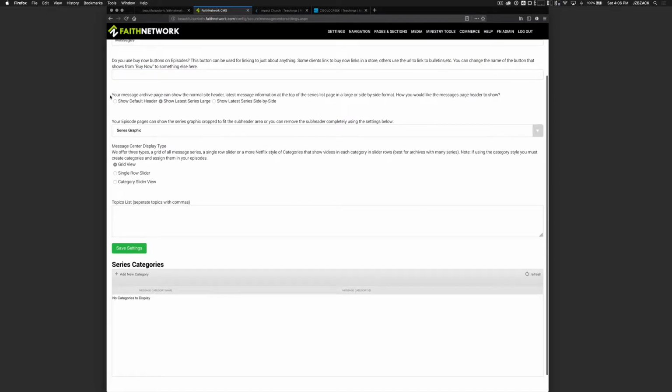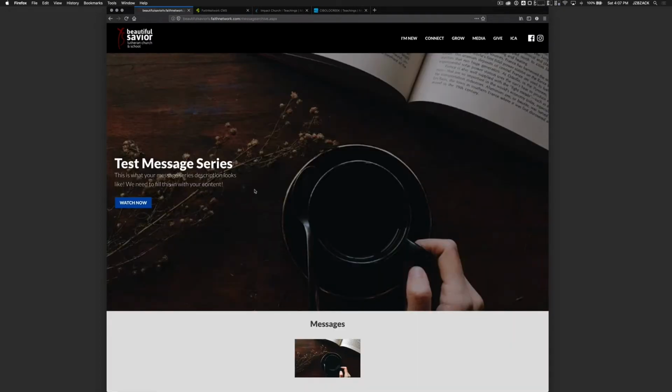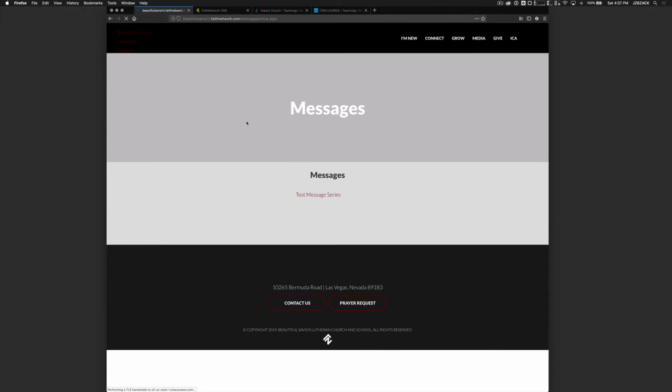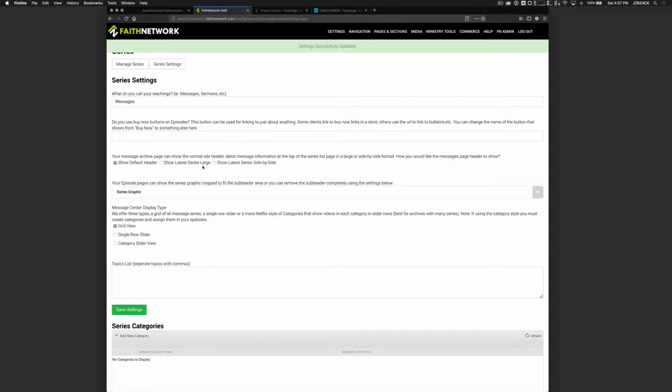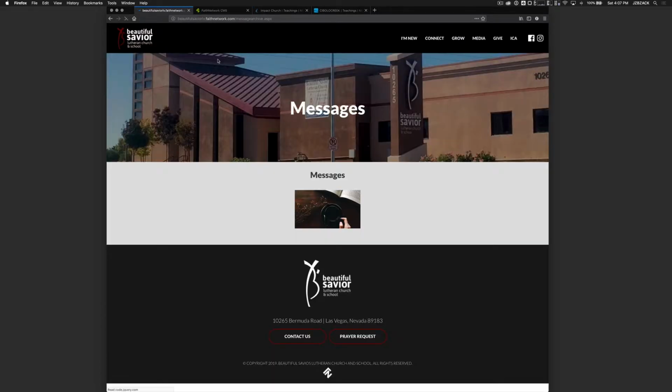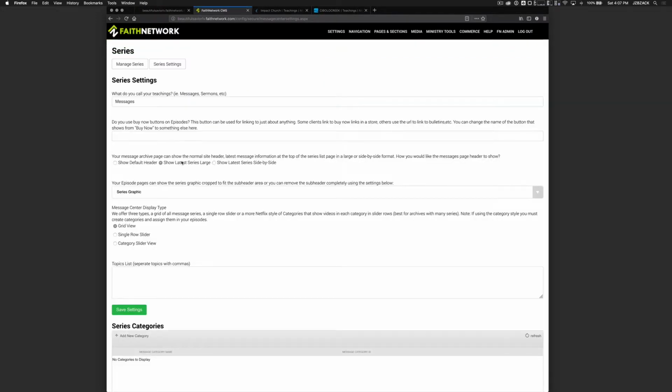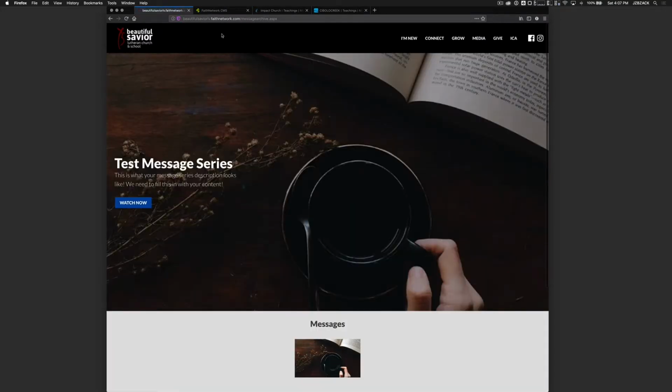And then if we move down here, we see another option that allows us to either show the latest series large up top on the screen, kind of like we see right here. We can show the default subheader. So if we wanted to show the default header instead of this large series, I could save that and then refresh. And now we have the normal header. Or we can also show the latest series side by side. So I'll refresh that. And now we have the latest series side by side there. But for now, I'm going to leave that to show the latest series large up top. There we go. And so now that's large up top again.